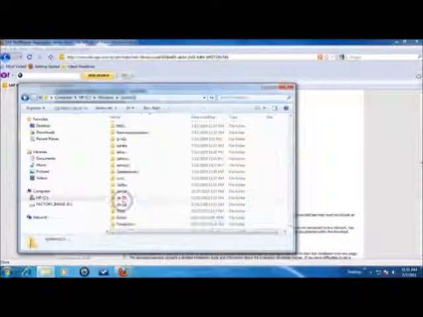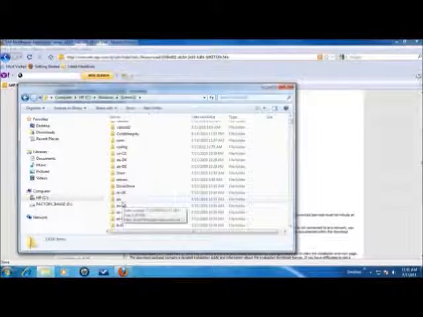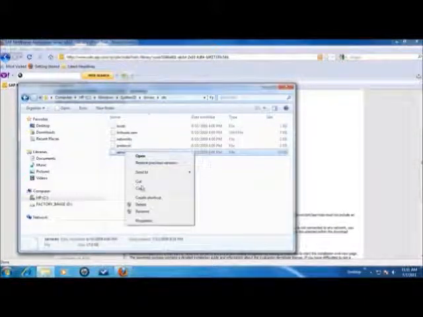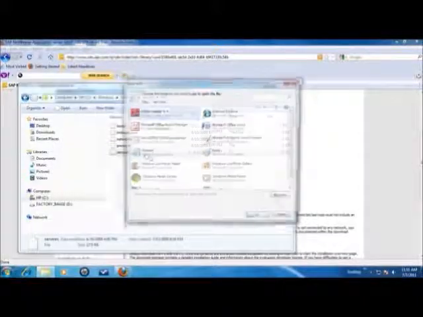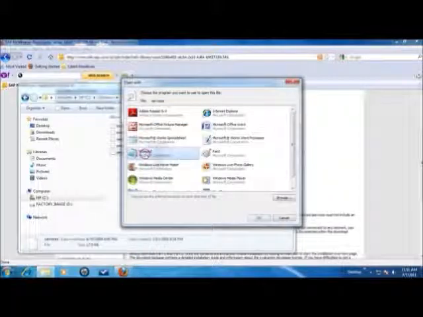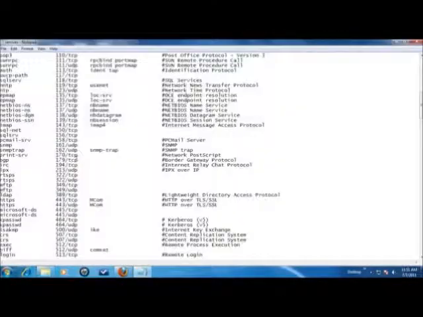In Windows, System32 folder, Drivers, etc. Right-click on the Services file and choose to open with Notepad. Scroll up and down in the file to look for the three ports 3200, 3600 and 8000. These ports should not be in the services file.